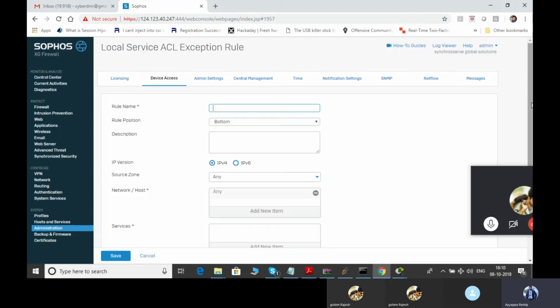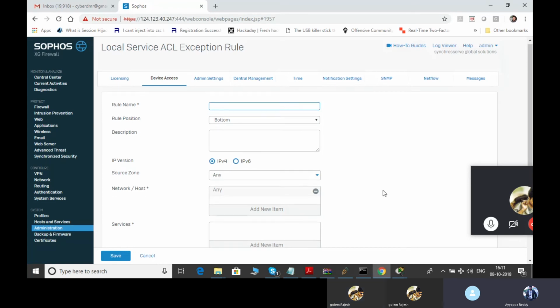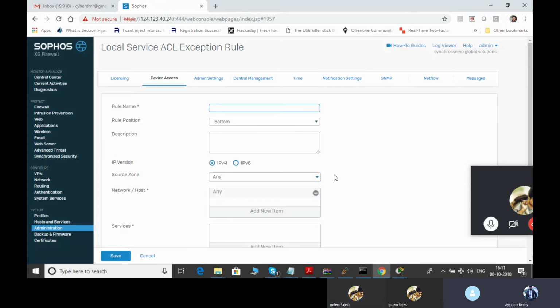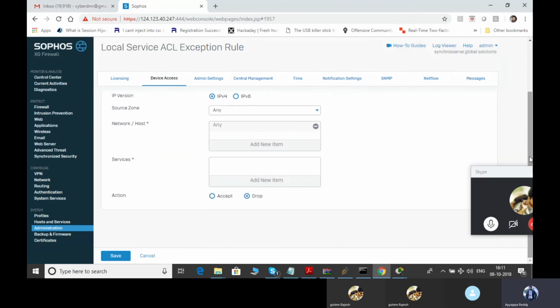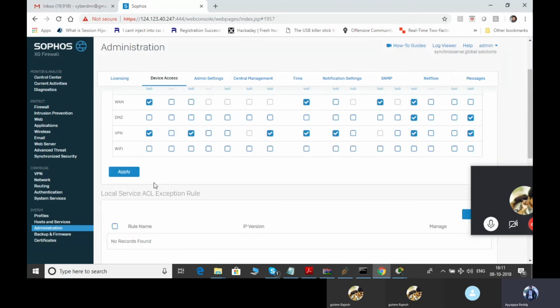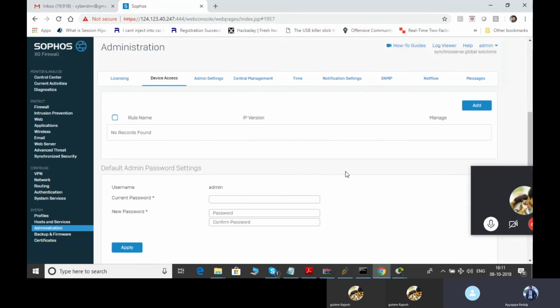Device access. So rule number, how do you want to write this rule? If you are writing a new rule, top to bottom or bottom to top. So something related to the firewall rule. Let me give more information about it maybe in the firewall implementation rules.